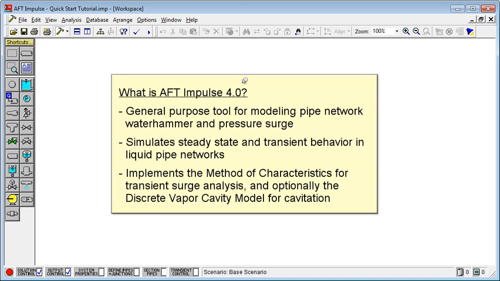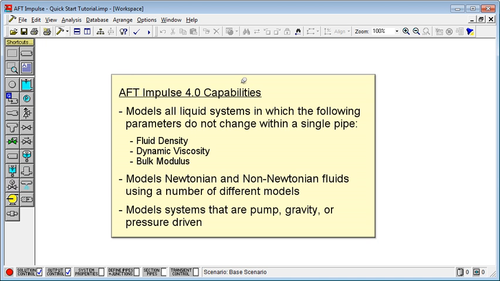AFT Impulse is a general-purpose tool for modeling pipe network water hammer and pressure surge. Impulse simulates steady state and transient behavior in liquid pipe networks. Impulse implements the method of characteristics for transient surge analysis and optionally the discrete vapor cavity model for cavitation. Impulse can model all liquid systems in which fluid density, dynamic viscosity, and bulk modulus do not change within a single pipe. Impulse can model Newtonian and non-Newtonian fluids using a number of different methods.